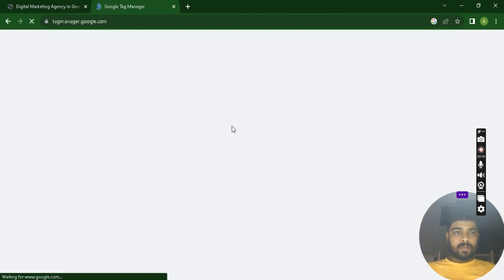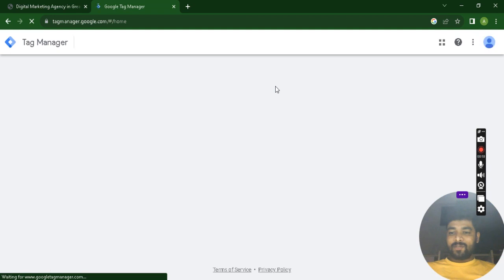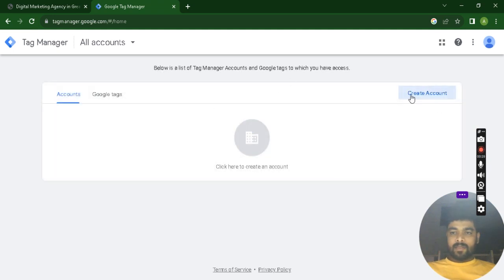Okay, then let it open. Trust me guys, don't be scared of Google Tag Manager. It's really very easy. So let it open. Then here it is, create account.